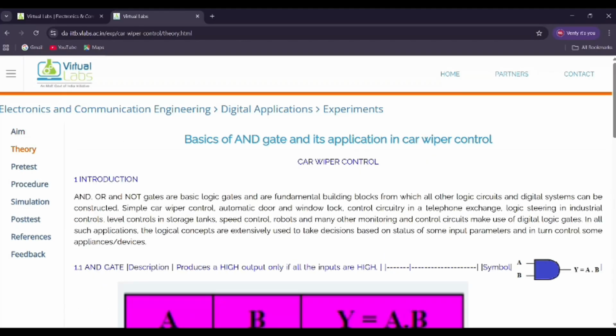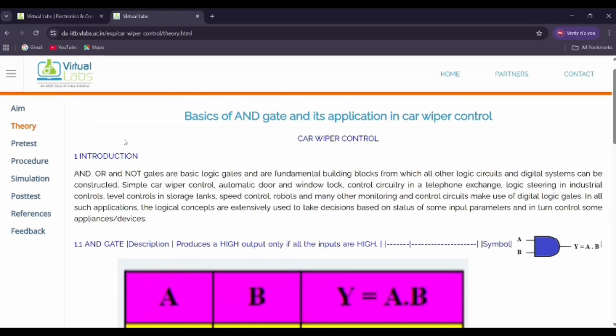Introduction. AND, OR and NOT gates are basic logic gates and are fundamental building blocks from which all the other logic circuits and digital systems can be constructed. Simple car wiper control, automatic doors and window lock, control circuitry in telephone exchange, logic steering in industrial controls, level controls in storage tanks, speed controls, robots, and many other monitoring and control circuits make use of digital logic gates. In all such applications, the logical concepts are extensively used to take decisions based on status of some input parameters and in turn control some appliances or devices.